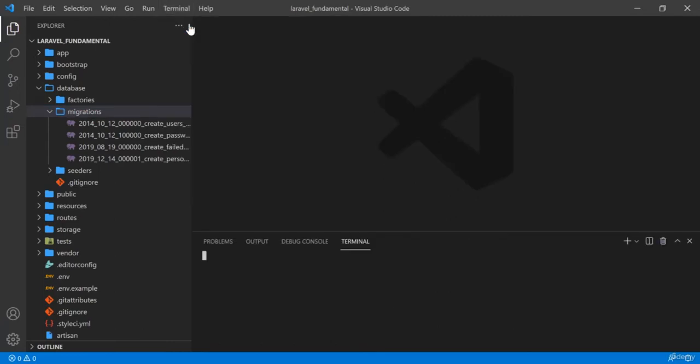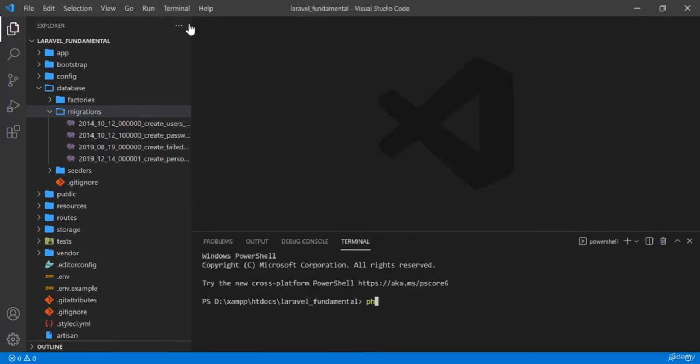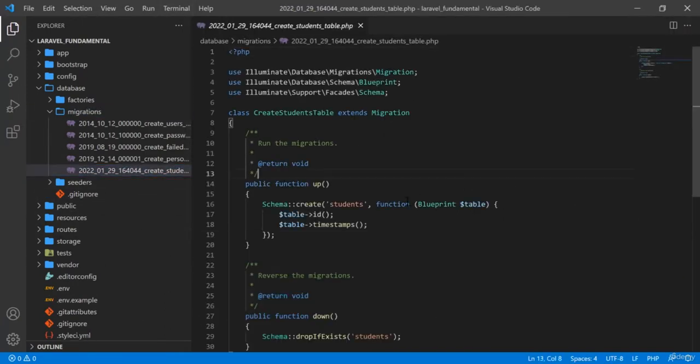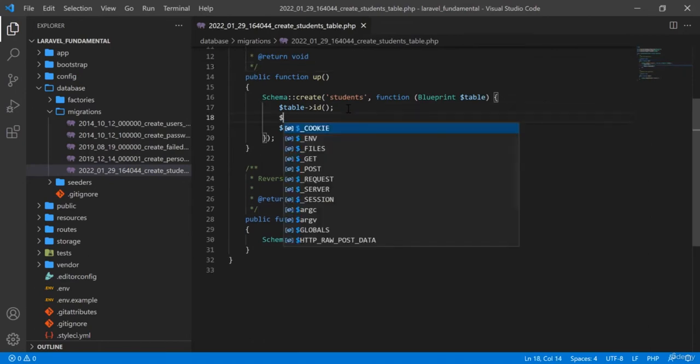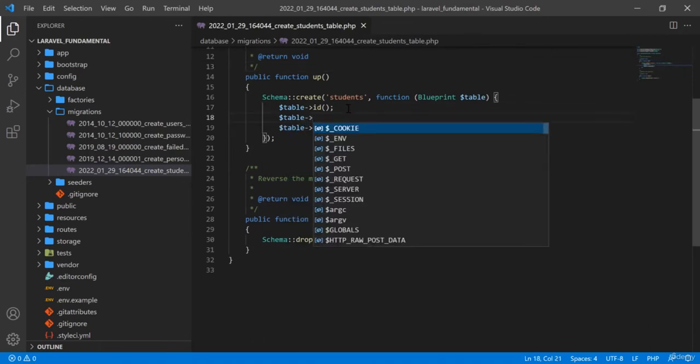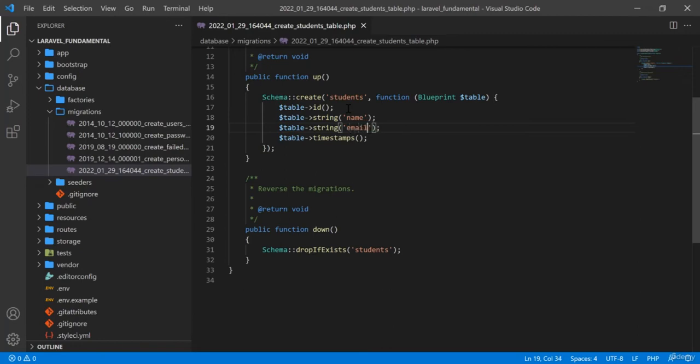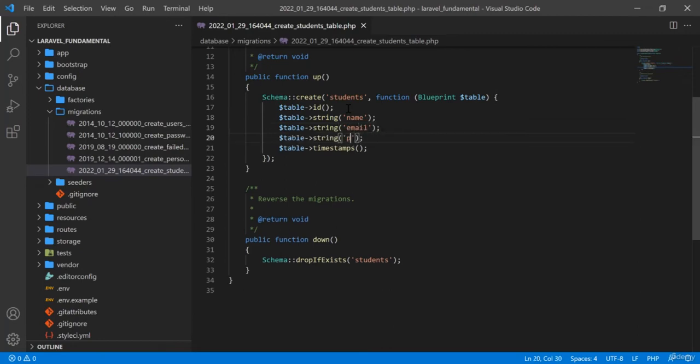I am going to the terminal and I am going to run the command php artisan make:migration create_students_table. We see that the create students table migration comes. Here I will add my fields: table string name, copy this, email, and phone.